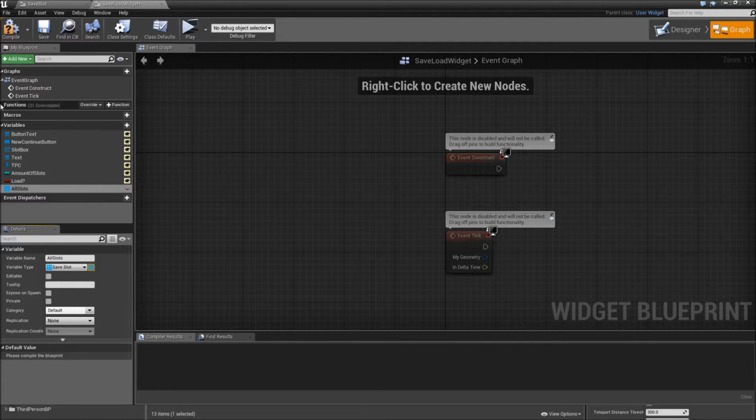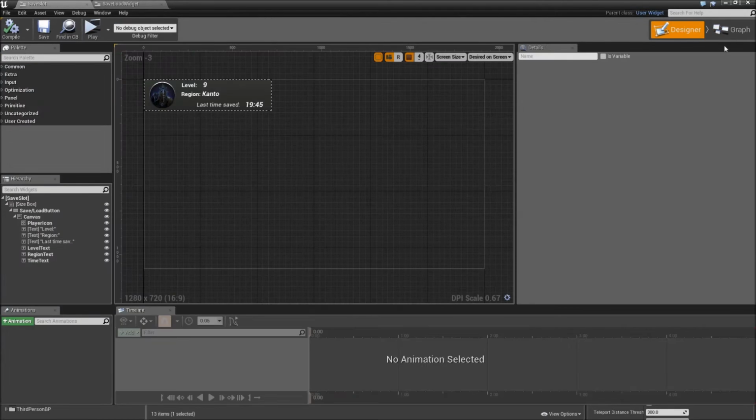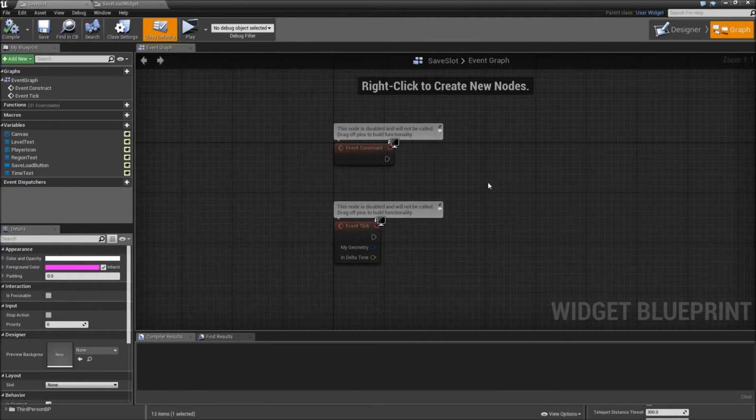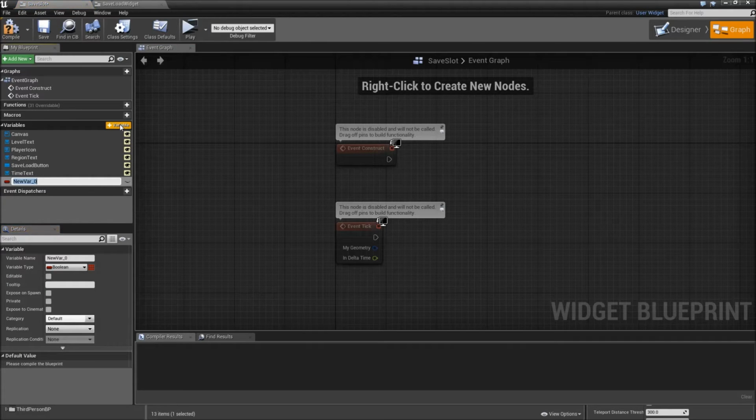And yeah, basically that's it. Compile and save. Let's now head over to our save slot, go to the graph here, and as you might recall from the last episode, we did not add any functionality yet, but we'll do that now. So here we also need some variables.